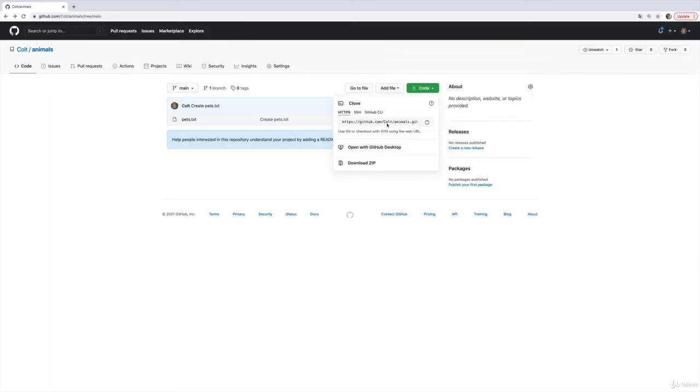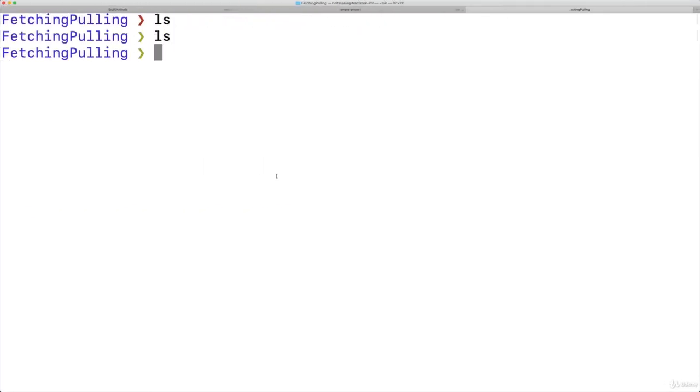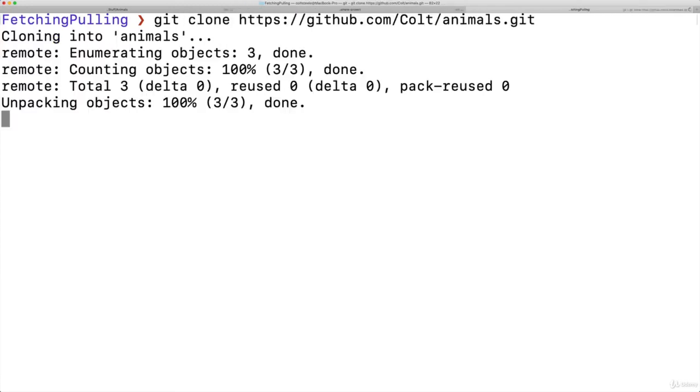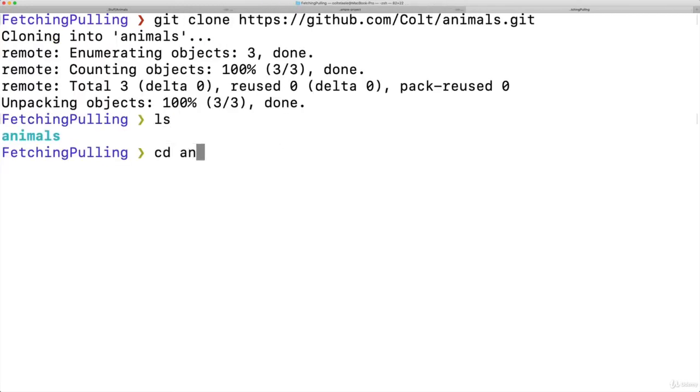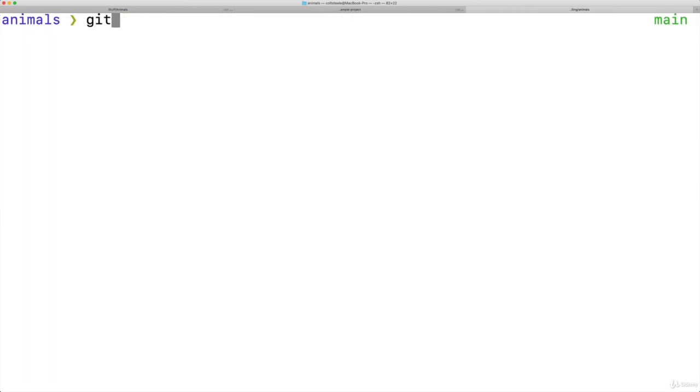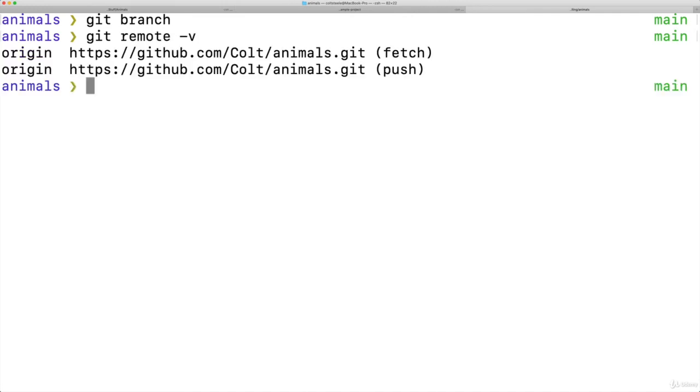Okay, so I'm going to clone this now. I'll copy this URL like we've done before. And then I have a new empty folder. So you can see on my computer, I'm not in a repo, and I'm going to clone. So git clone that animals URL. So we now have this animals directory. And if I type git branch, we have one branch, main. But as we talked about, when I clone something, we automatically get this remote, right? git remote -v, it's called origin. And then the one branch we have is called main.